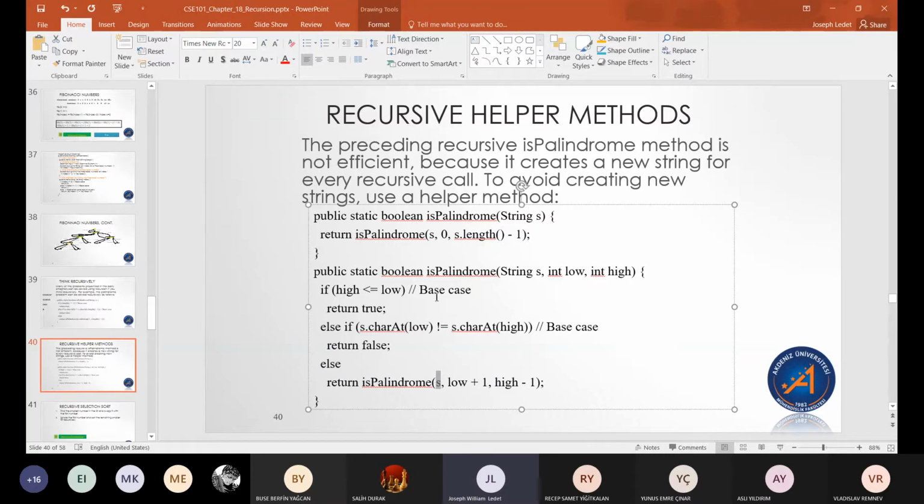But again, if we look at the different pieces here, we have a base case, we have a recursive call, we have convergence. We're always moving towards one or more of the base cases. We're always moving to, eventually, if we keep adding 1 to low and keep subtracting 1 from high, eventually high will be less than or equal to low.